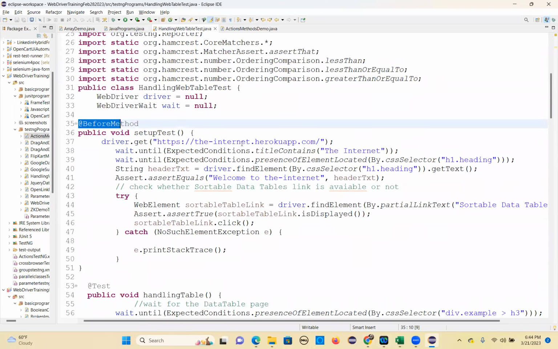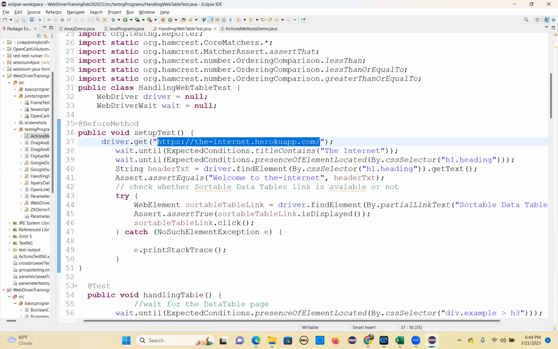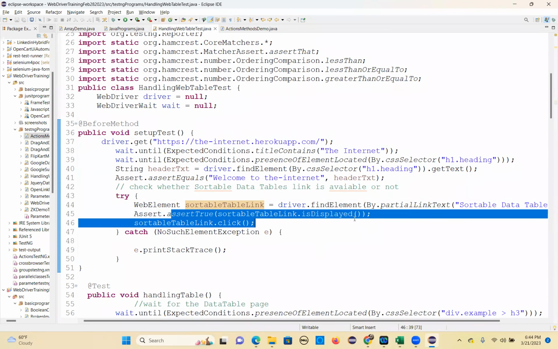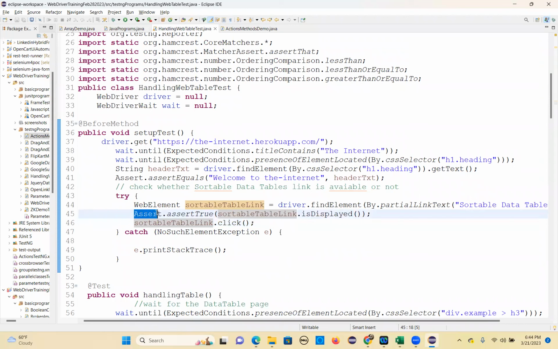In the before method, I'm launching my URL. For every test method, I'm going to open the URL. I'm going to check that this header text is present and also the sortable link I'm clicking. I'm checking whether this sortable link is present or not. Please understand here: Assert.assertTrue, this sortable link is displayed. The isDisplayed method will give you true or false. If it returns true, this line will pass. If it returns false, this line will fail.